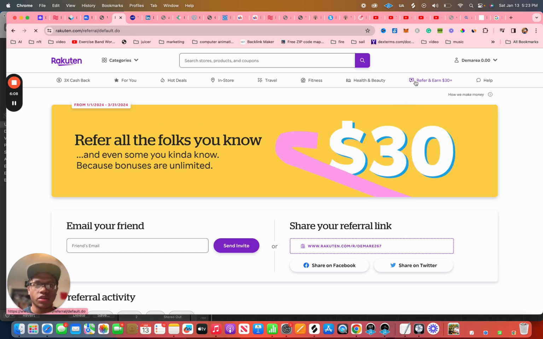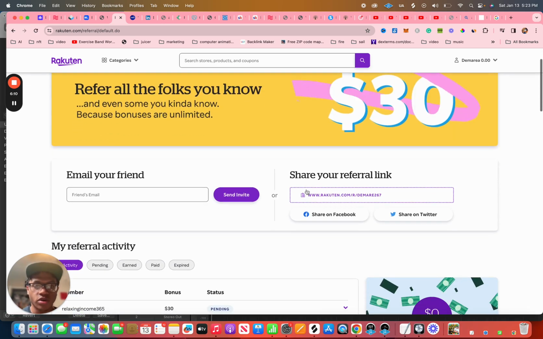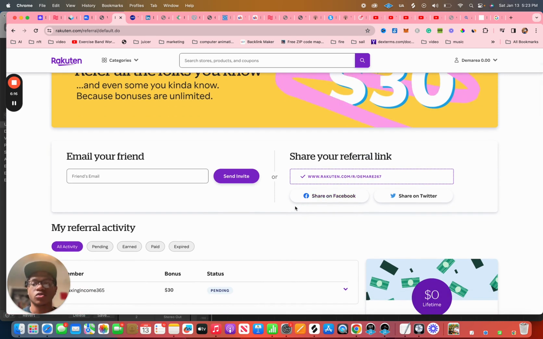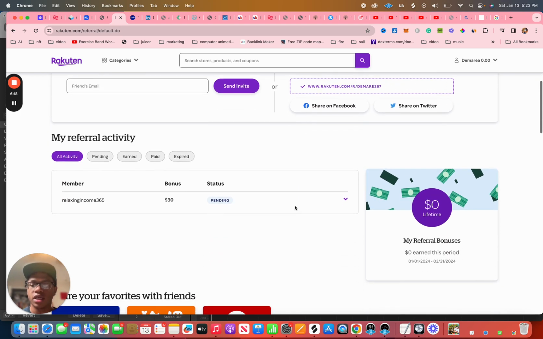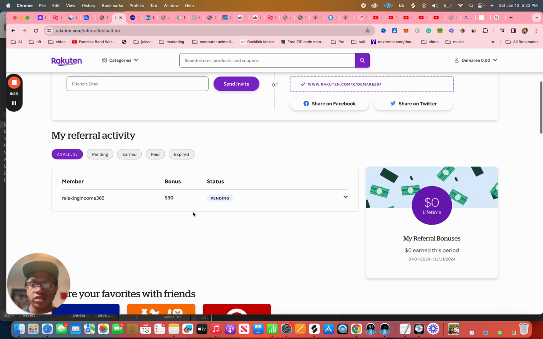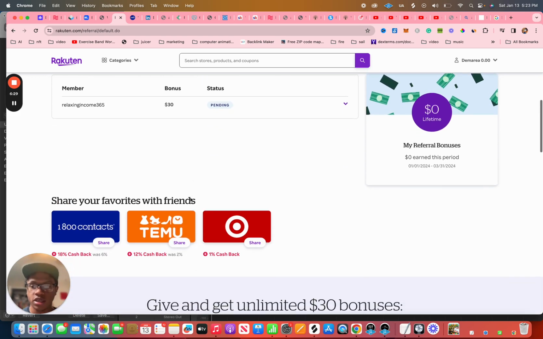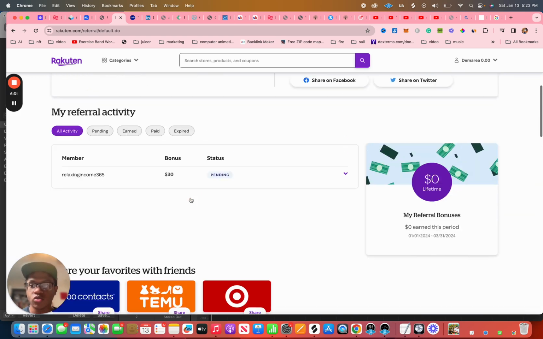And if you click on refer and earn, this is where you get your Rakuten referral link, and you put it in your Nexus back office. Just make sure you put the HTTP part in there. If you see right here, I have one pending bonus. So when this person purchases $30 worth of stuff on Rakuten, I will get my $30. So it's really that simple.